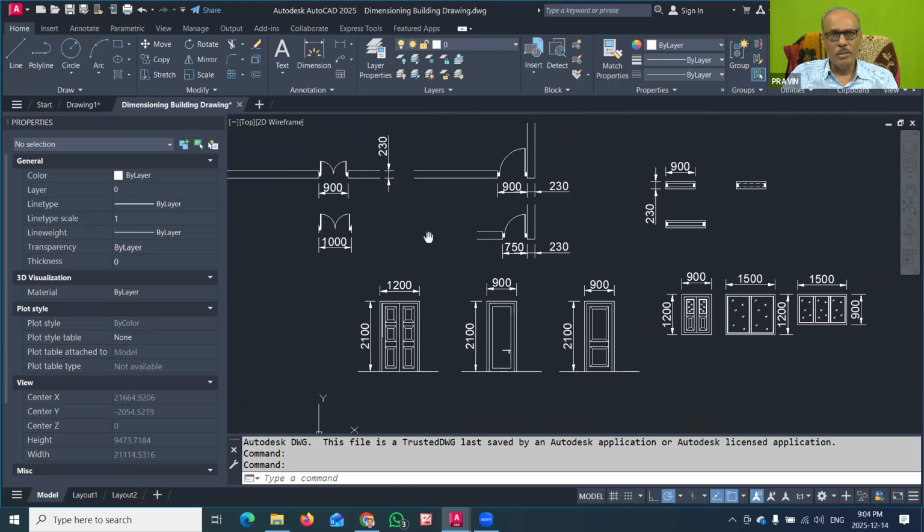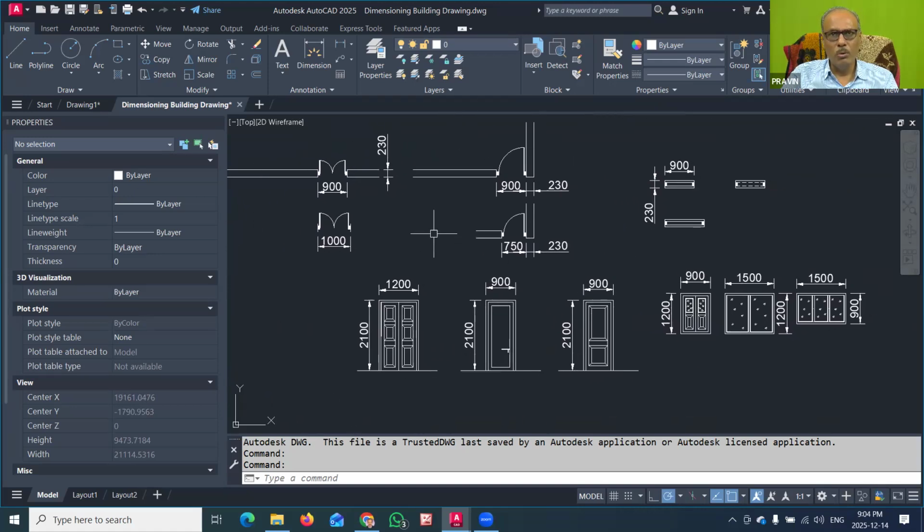So dear friends, today's session is very important. You have to note down some of the steps to use your symbol library. To create our symbol library, we use the command called create block. And for using the symbol library, we will use the command insert block. So these two important commands we will understand today.